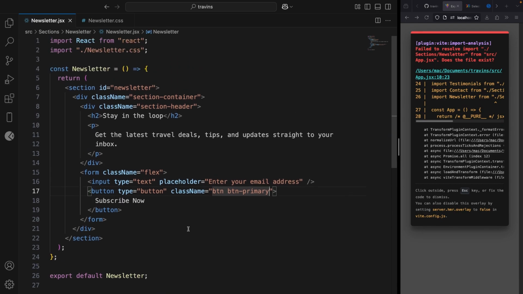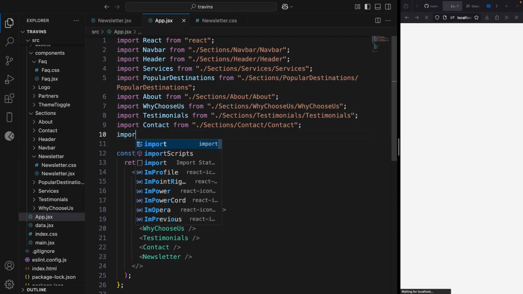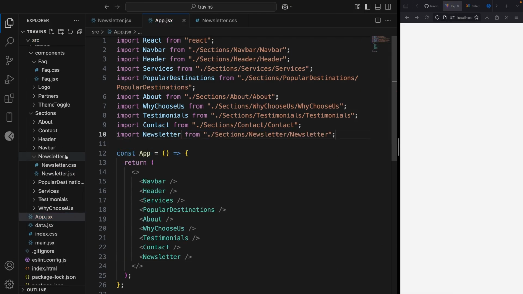And let's go ahead and write some CSS code for this. So as you can see, we are having an error. Let's solve this error. Let's go to app. Let's go ahead and open app. Okay, the import here is not correct. So let's correct it. And that is cool.